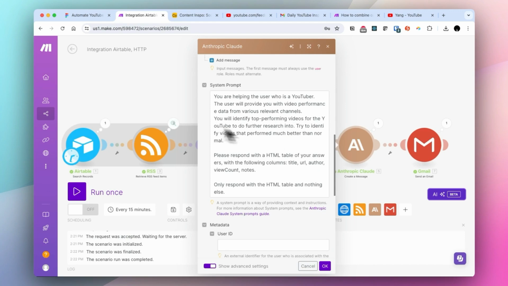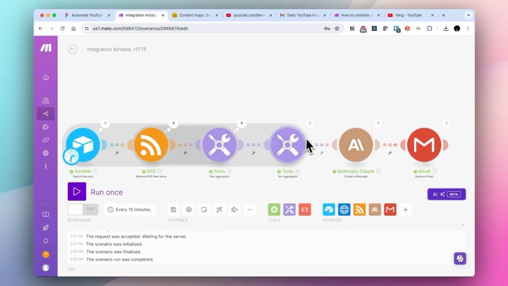Now that's a bit manual. There are more automated ways where you're fetching from your channel every time this automation runs as well. But if you're just starting out, that is more than enough. Cool. So that's it for this video.